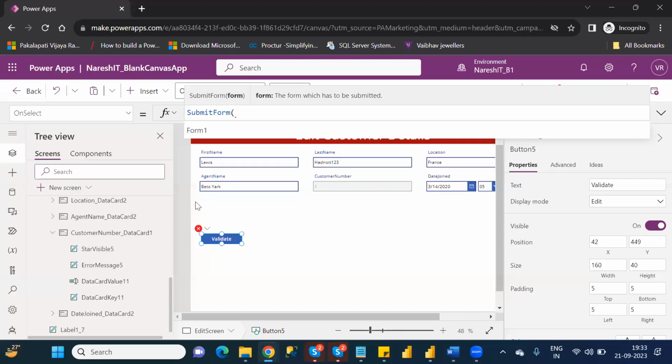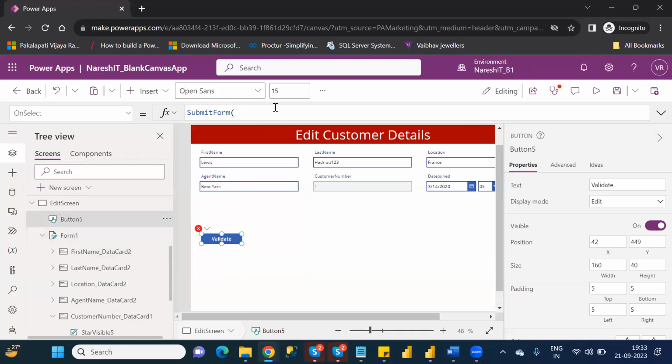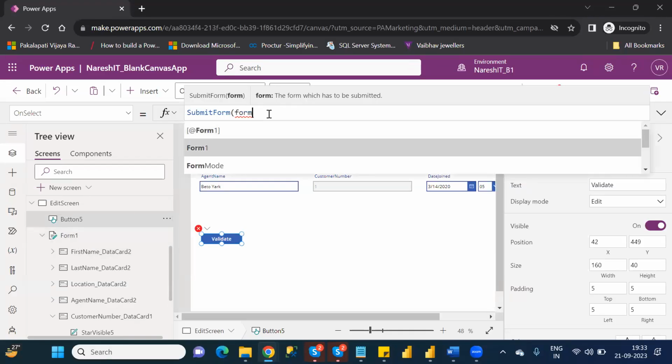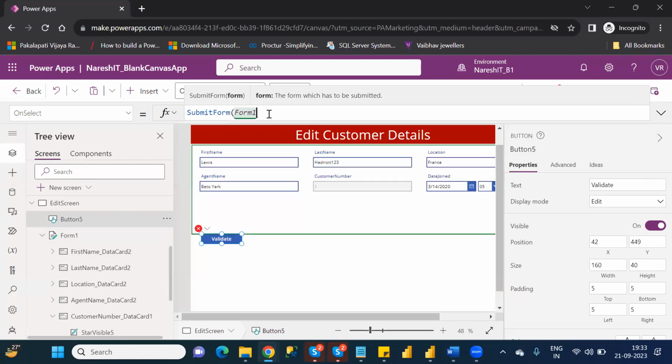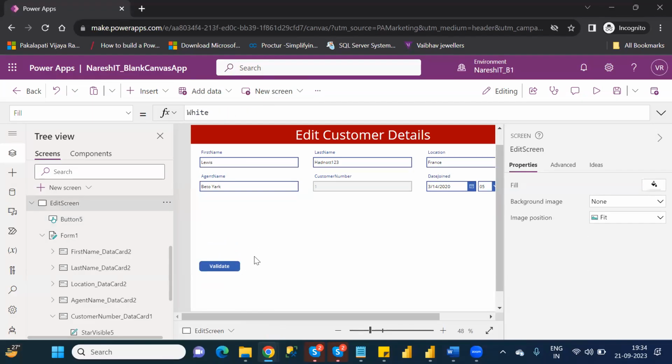Understand? In the submit form, you have to mention the form name. What is the form name here? See here. What is that one? Form one. Okay. Now see, that's it.